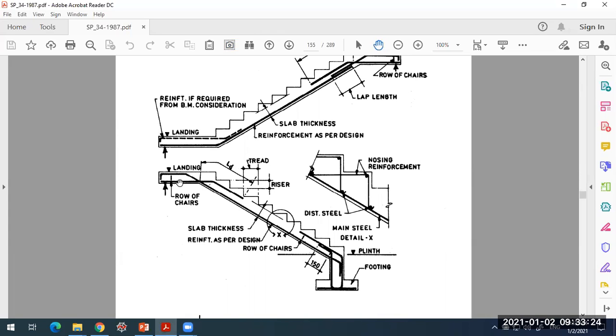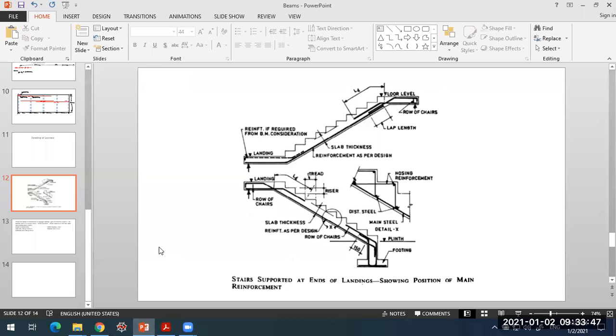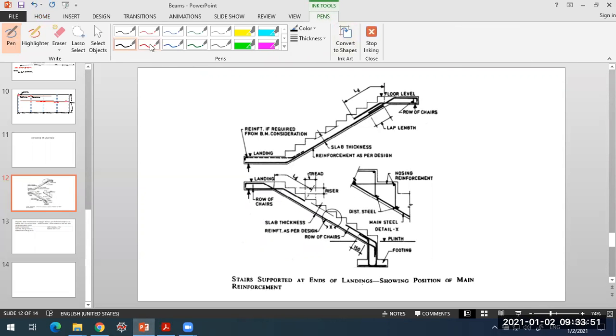And this main reinforcement, which is provided in the landing slab, will be taken up to the front side of the waist slab, or towards the steps. Then it will be continued for a length equal to development length, Ld, measured from the junction of landing slab and waist slab at this point. In no case should you bend the reinforcement over here. That is the important thing you need to take care of.